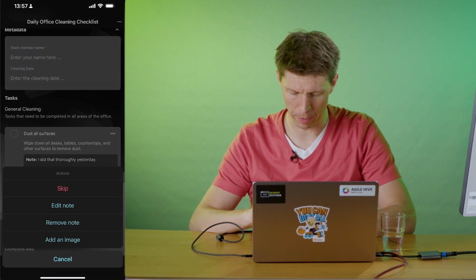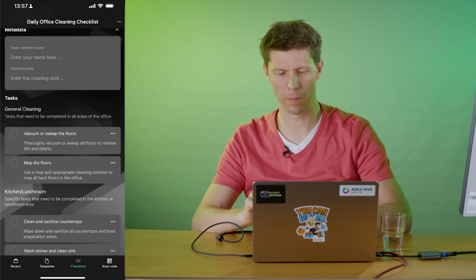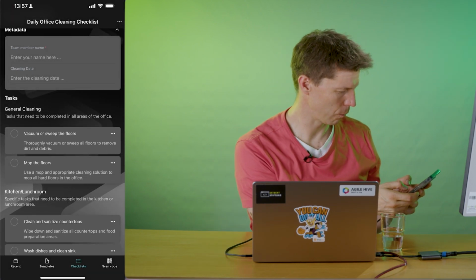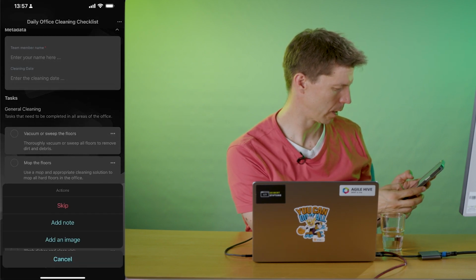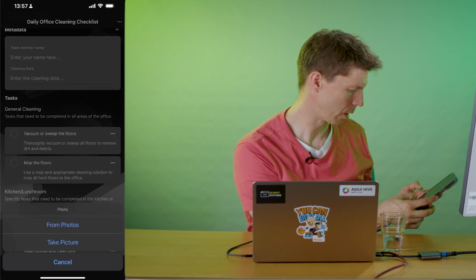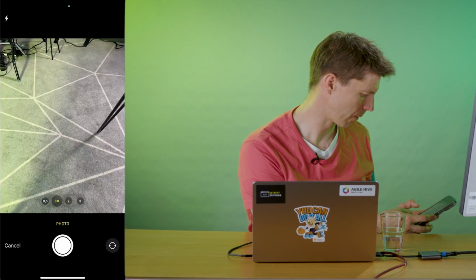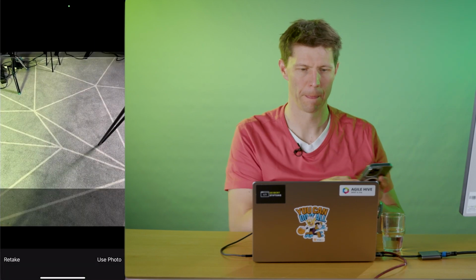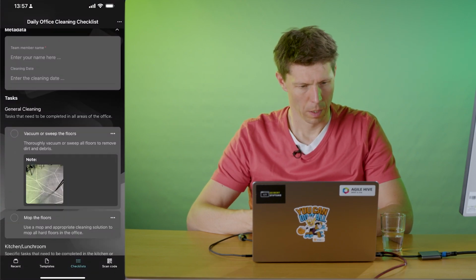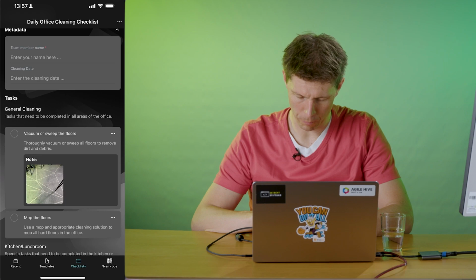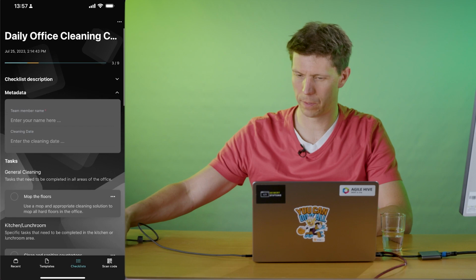And now I can skip it. And if I want to show that I have vacuumed the floors, I can add an image. So I'll take a picture. This is our studio floor. Take this picture. Yes, use photo. And here it is. So let's assume I'm ready. So that's it. Okay, that's good for now.